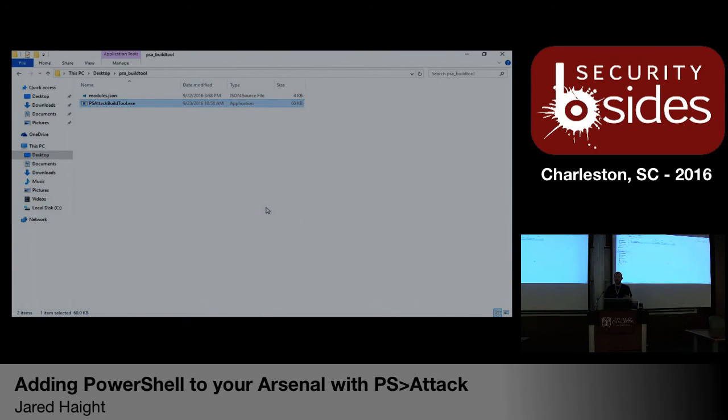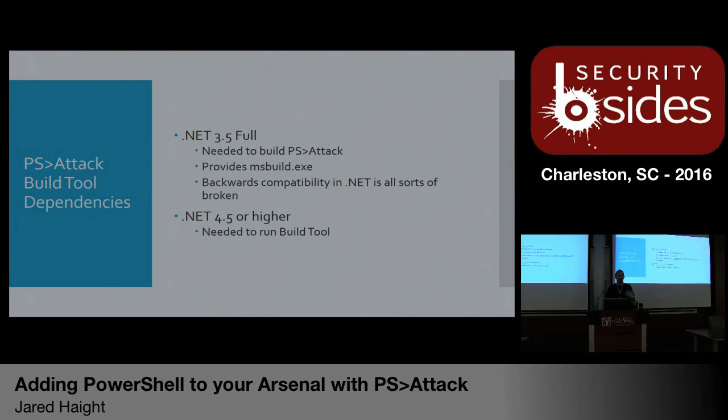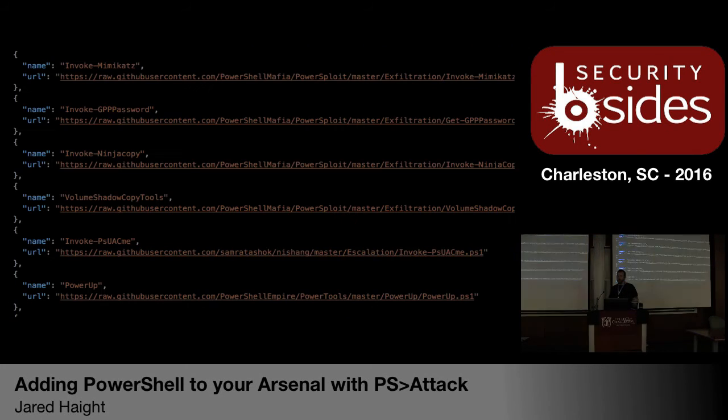The cool thing I want to reiterate, though, is that you don't need to know how to build software for this to work. It actually leverages a lot of stuff that's in .NET to build the software for you. .NET provides msbuild.exe, which is the same thing Visual Studio uses to compile C# applications. So as long as you have .NET 3.5 and .NET 4.5 on your box, you'll be able to compile PSAttack using this build tool.